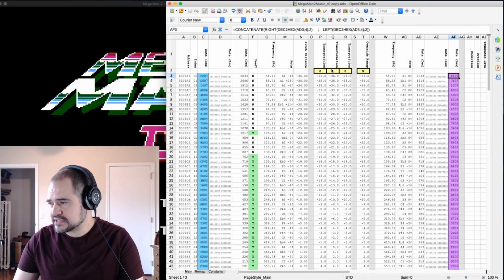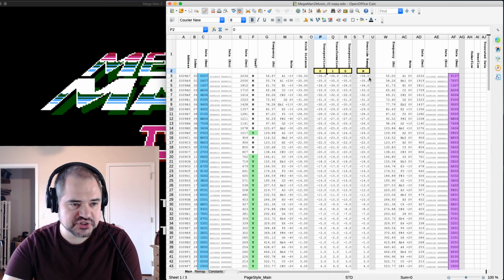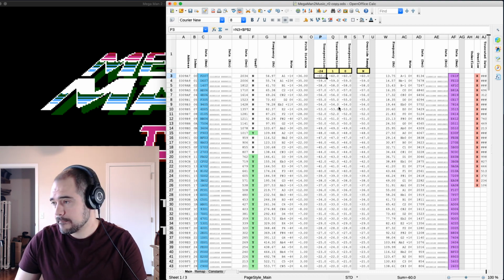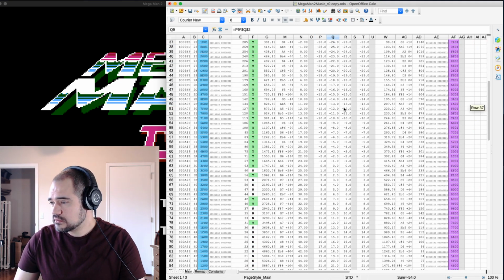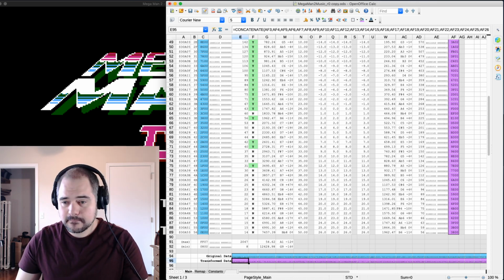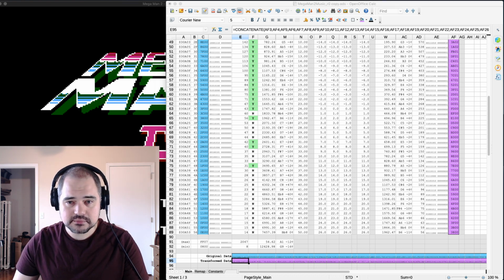So if I go to my spreadsheet and under transposition, I select -24, all of these values are going to update, and the result will be 2 octaves lower.